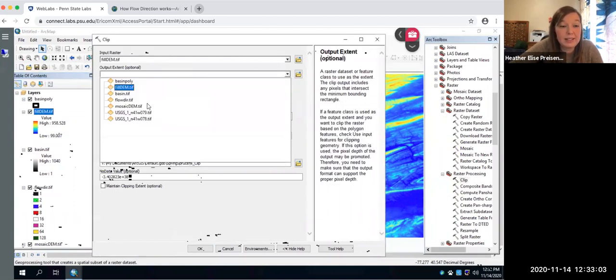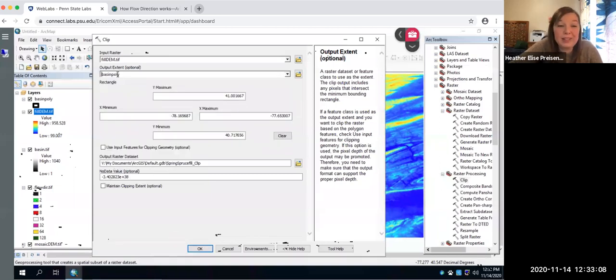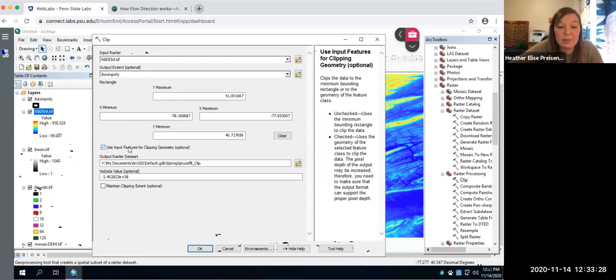The output extent is the Basin Polygon layer. If you think about this like the cookie dough and the cookie cutter, you're putting the cookie dough first, so that's your input raster file, the filled DEM, and the cookie cutter is the shape that you want to cut the cookie dough to, right? It's a silly analogy, but I think it works. So start with the cookie dough and then use the cookie cutter as the output extent. If you check this box that says use input features for clipping geometry, then you won't get this weird rectangle around your shape. You'll have clipped exactly to the space and extent boundary, which will be your polygon. So that's what we want to do.